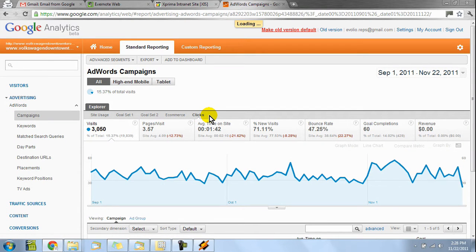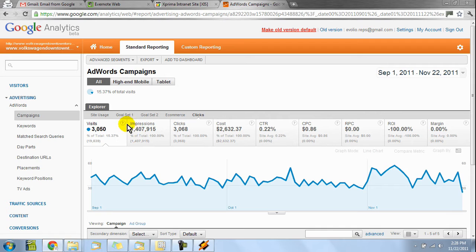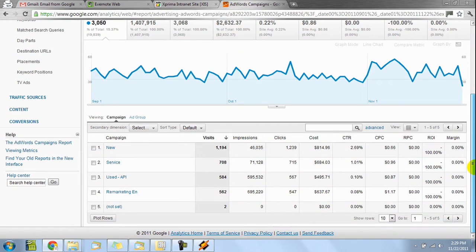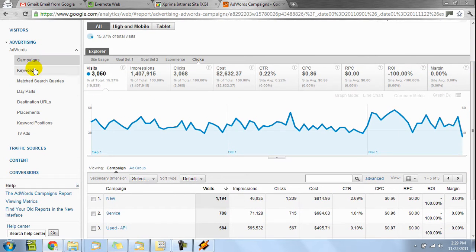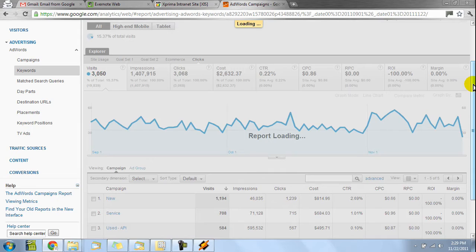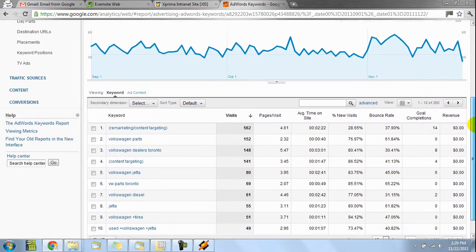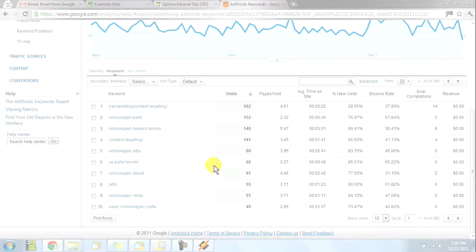Another great feature here is clicks. This will reveal the number of impressions, or views, the campaign has, as well as the number of clicks each campaign produced. Similarly, if you would like to see a different view of your campaigns, organized by keyword instead, select Keyword. Here, you will see the paid keywords that generate the most traffic to your site.